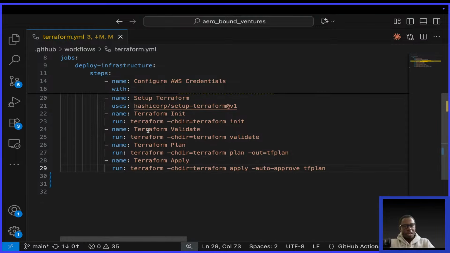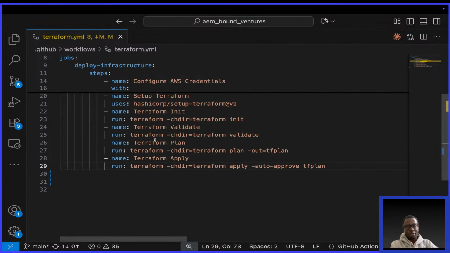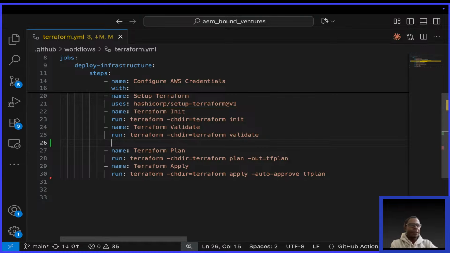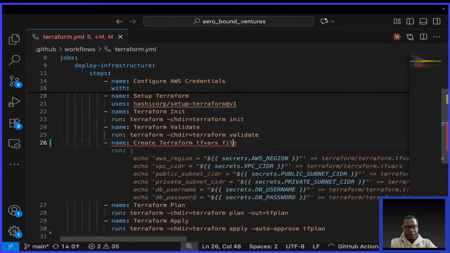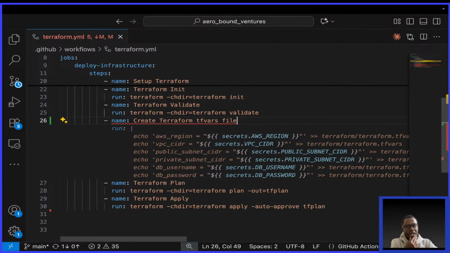So here I'm going to create a step in our job. We want to create a step maybe after validating, before planning. I'm going to create a step whose name will be called create Terraform tfvars file. And like I say, you can see AI is already suggesting. I'll go to the next line.